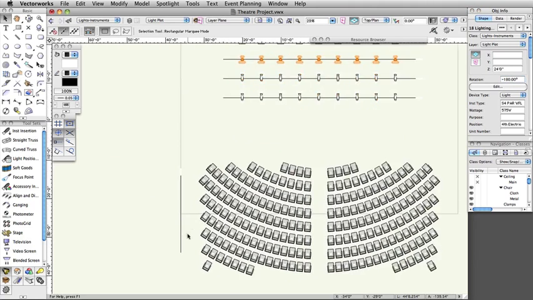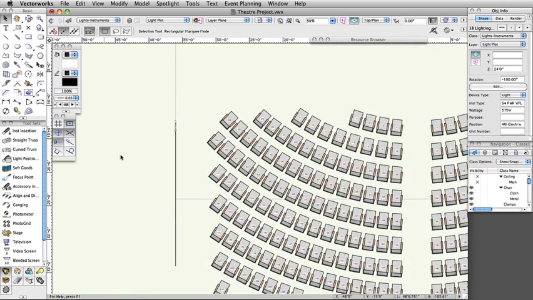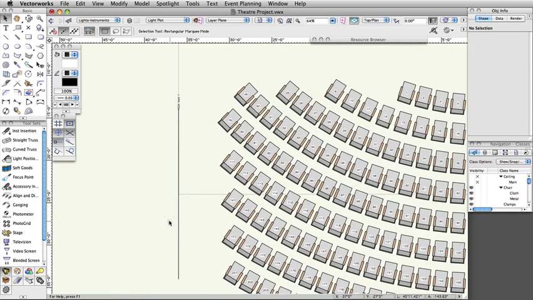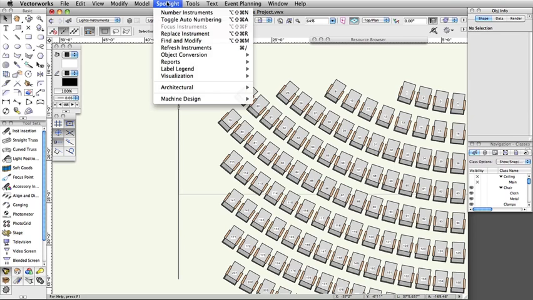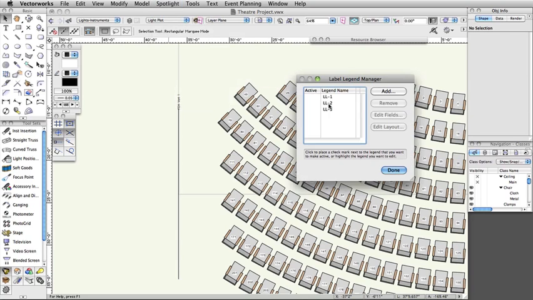Let's look at the vertical position in the front of the house. Vertical positions have instruments on both sides representing lights that are stacked on top of each other. We will need 2 new label legends for the vertical positions. Create 2 new label legends named LL-2 and LL-3.